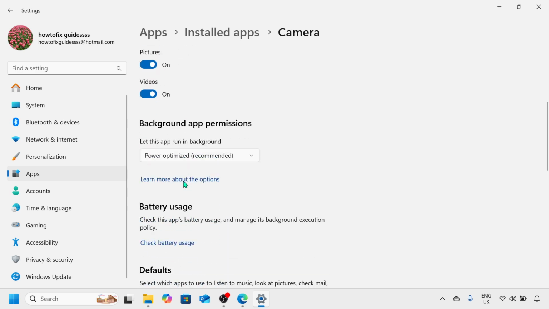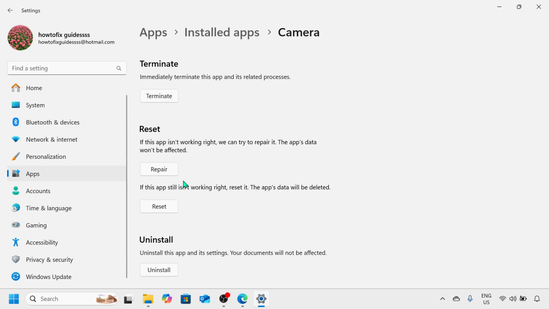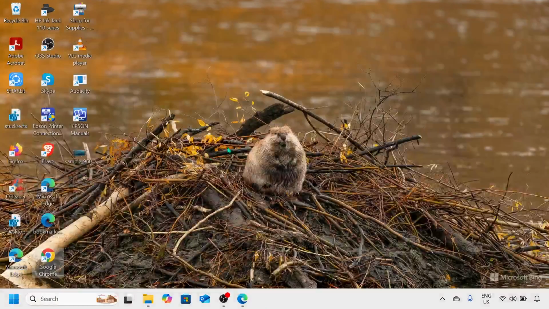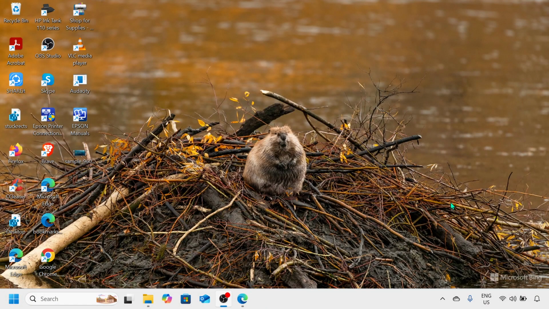And the next thing you need to do is, if it's still not working right, then you can also repair it or reset. Okay, so after doing the process, all you need to do is just make a quick restart of your device, and then you're good to go.